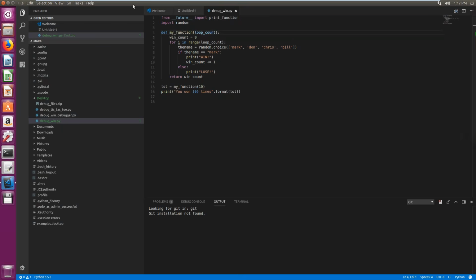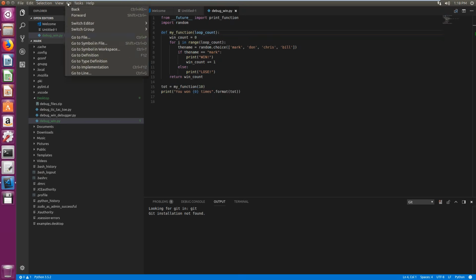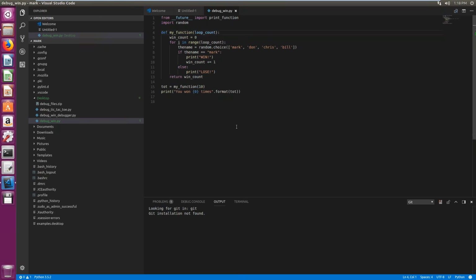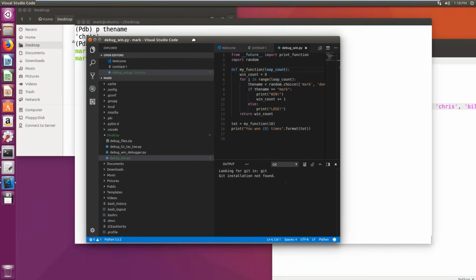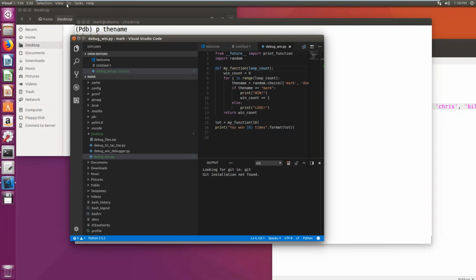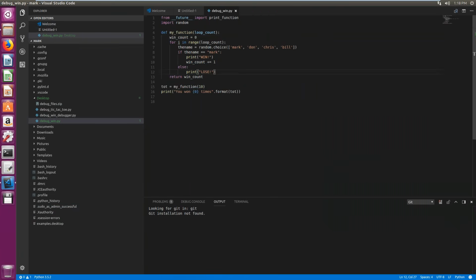So I'm going to come up here, Visual Code. Sorry, let me make this not full screen here. I'm going to start my program here. Okay, I'm going to hit F5, which will launch the debugger.